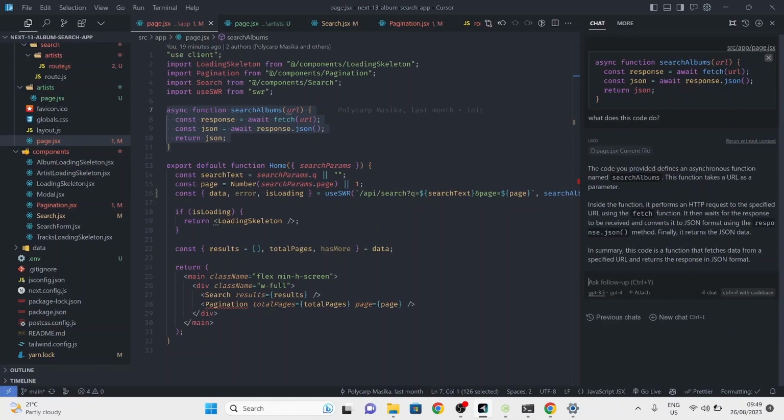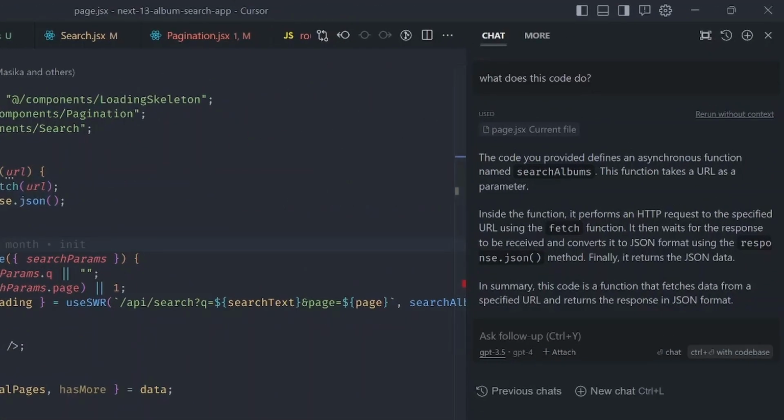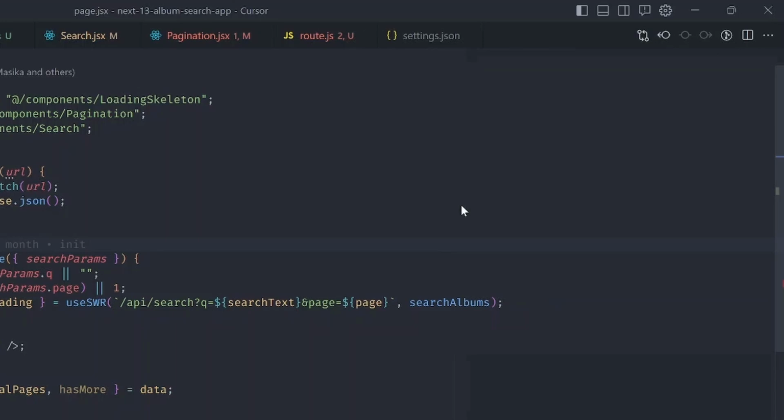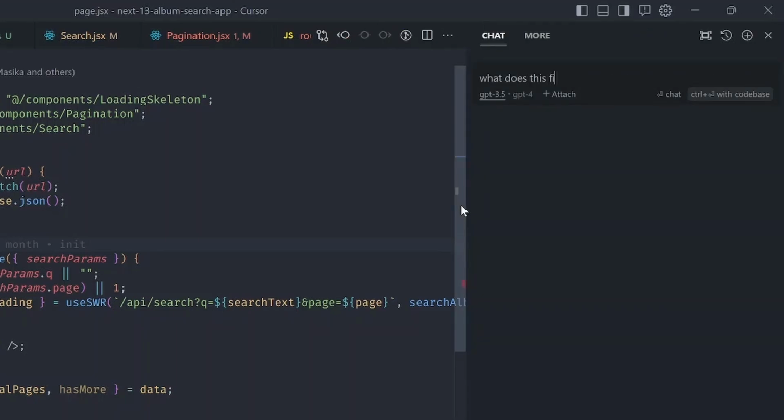So if you're entering a new code base or you're new to the code base as a whole, you can chat with your code and ask it questions about what it does, what a specific function does. I think we can chat with the whole file, like ask it, what does this file do? So I think it will scan the whole file.